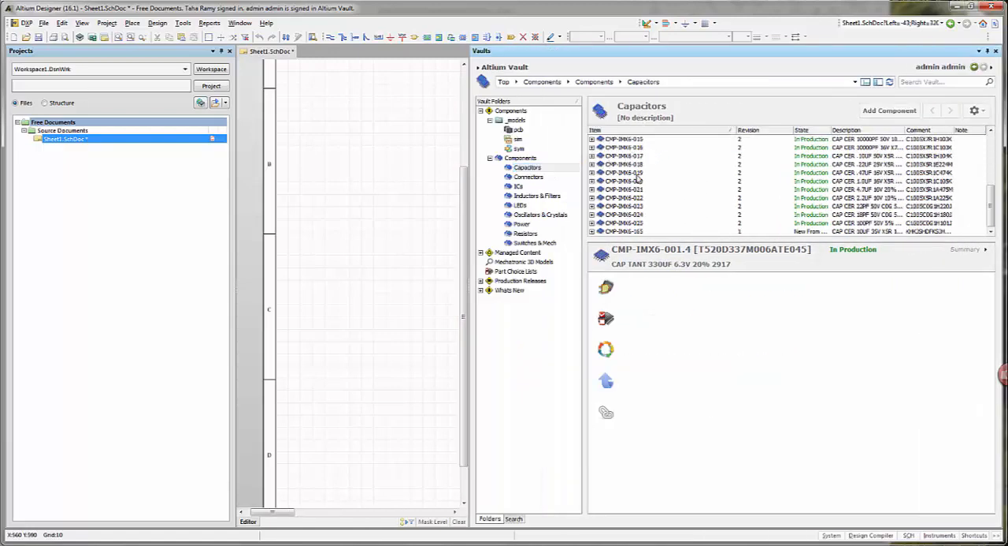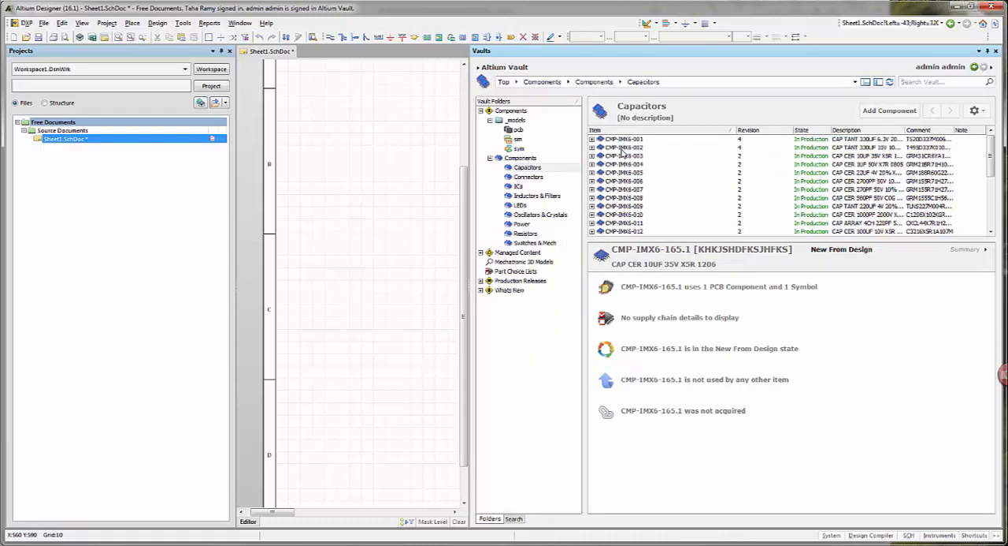So this right here is a list of my capacitors. When clicking on the plus sign, I can see the different revisions associated with this component. I have four revisions in total, and I can see 1, 2, 3, 4 components. And I can use whichever one I want in my schematic or my project. We'll take a look at that more up ahead.